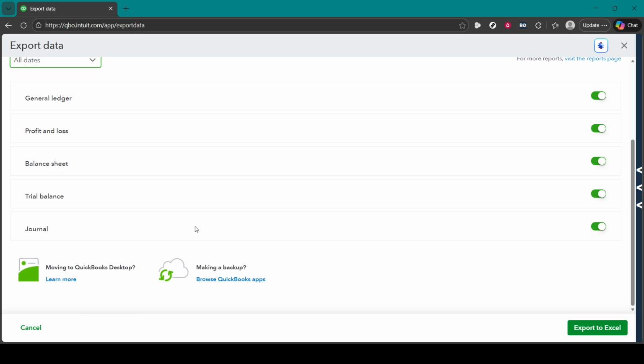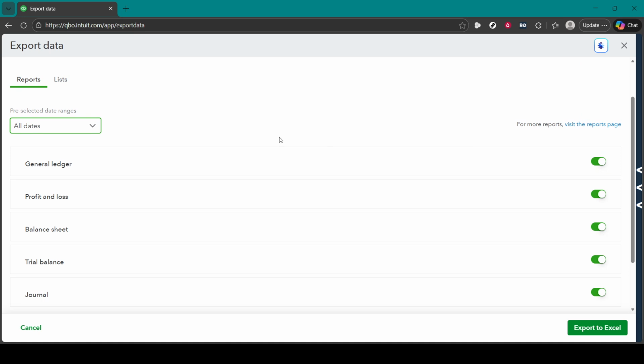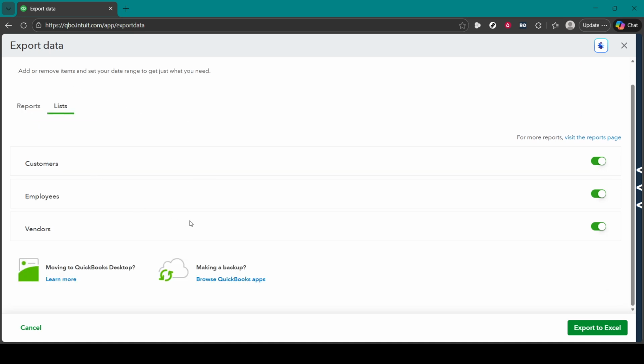Under the Reports section, select the specific reports you want included. QuickBooks may pre-select common ones like the profit and loss and balance sheet, but you can turn on or off any report you need. If you also want master data, switch to the Lists tab and select items like your customer list or chart of accounts. Be mindful that exporting a lot of reports over a long period can create a large file, so narrower ranges export faster and are easier to review.